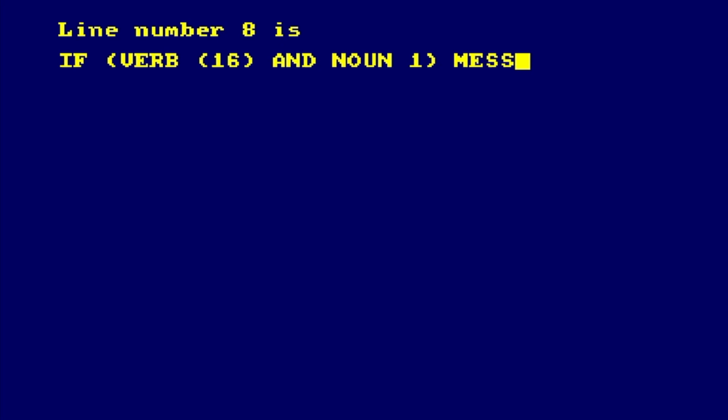What does all that mean? Well, it tells GAC that if the player types verb number 16, which corresponds to the examine command, and follows it up with noun number 1, or our crowbar noun, then GAC should print message 1, our crowbar description message, on the screen, then end this line of script and wait for the player to enter another command.